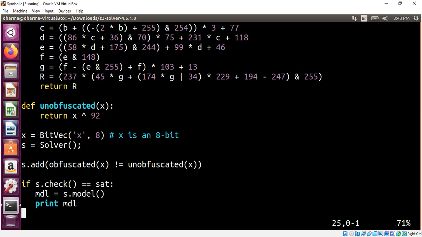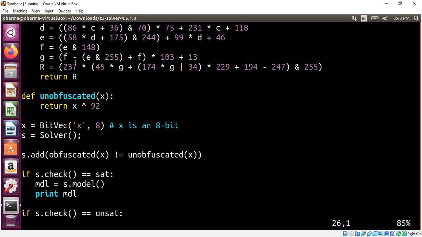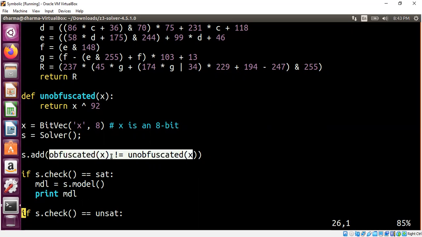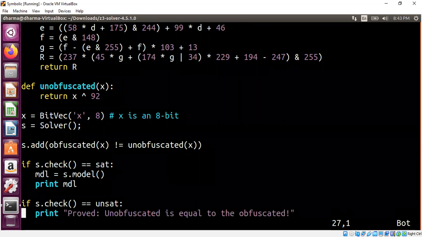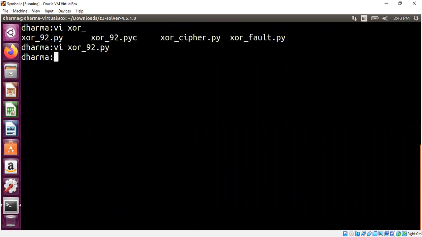If the negation of the claim is satisfied, that means they are not equal. On the other hand, if the negation is not satisfied, that means this is always false. That means these two things must be equal to each other. Okay, that is the rationale. Okay, we can quickly prove this now.